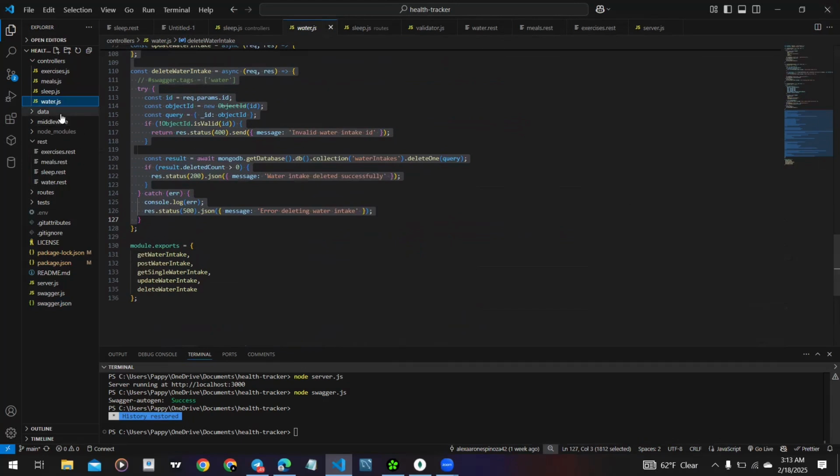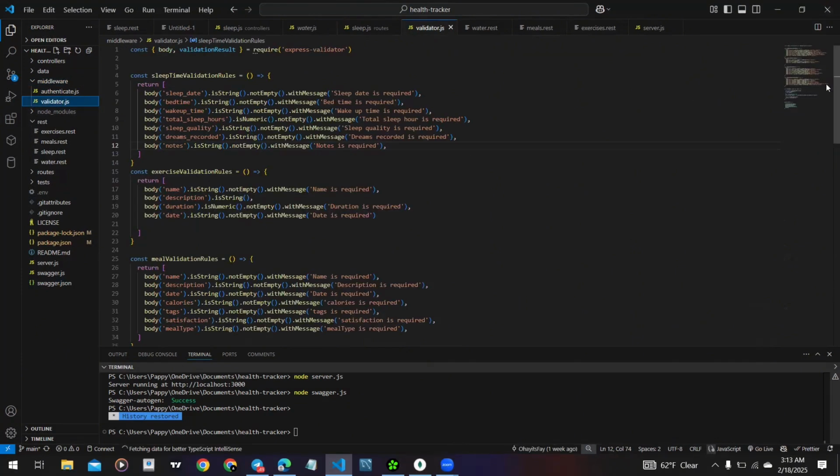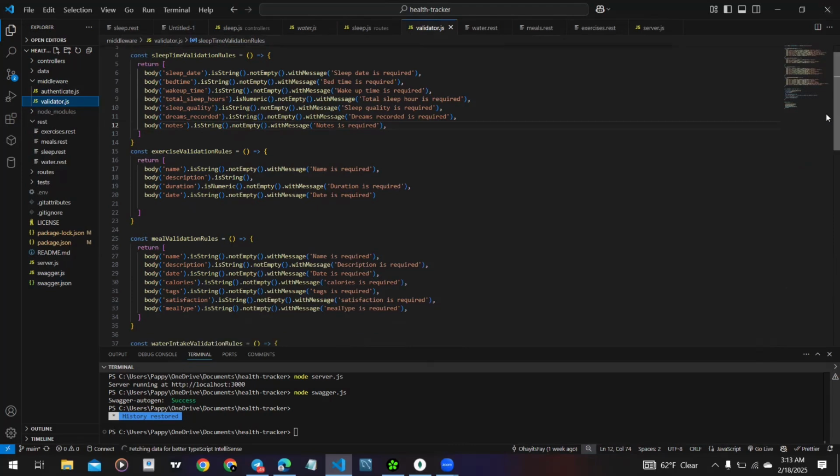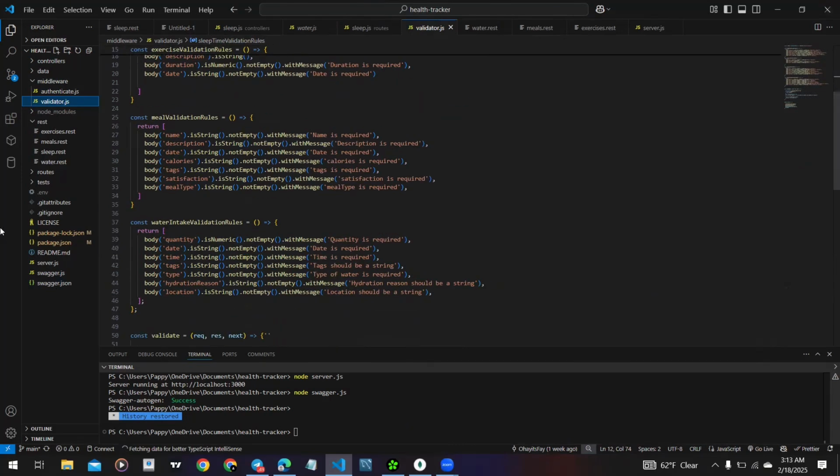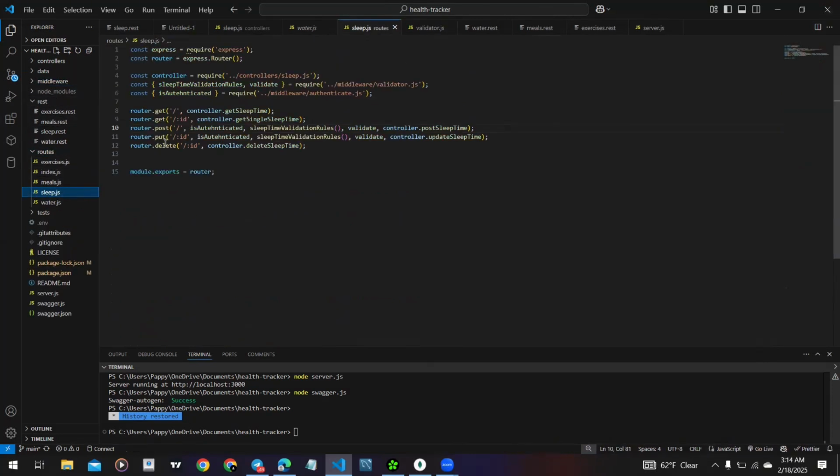So after we did that, we authenticated it. We validated it. So this is the validation: the sleep time validation, and this is the water intake validation. And then the next thing we did was to import it to our route. So this is our sleep route, and this is our water route.